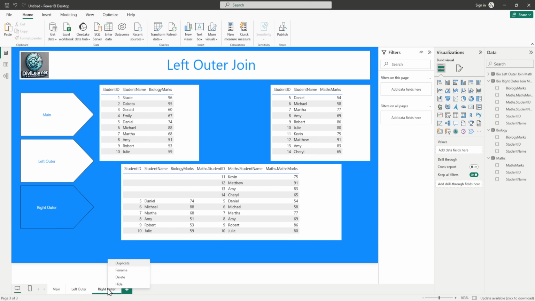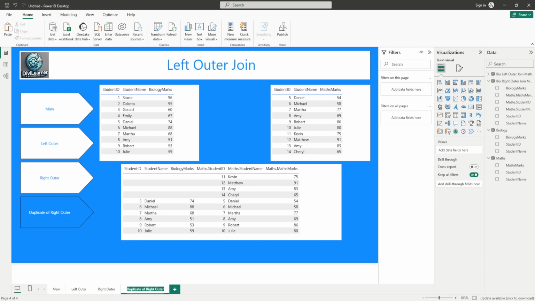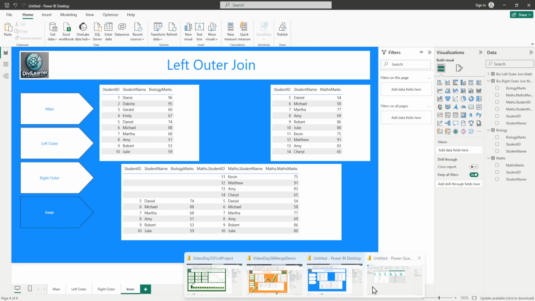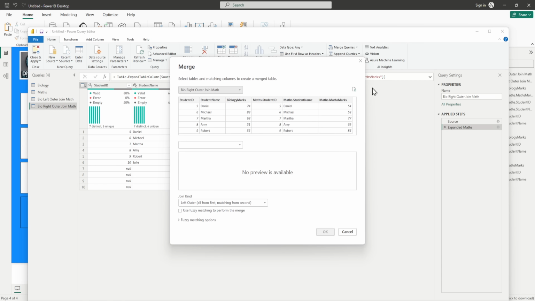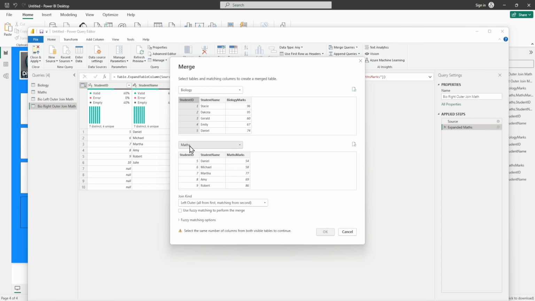Then I'll do a right click and duplicate it. And this time we are working on the inner join. So I'm going to do the same thing. I'll go here, I'll say merge new query. In this, I'll say biology, maths, student ID, student ID. And here I'm going to select the inner join. If you see here, the selection matches 6 rows from the first table and 6 from the second table. So it will keep on giving you that information there.